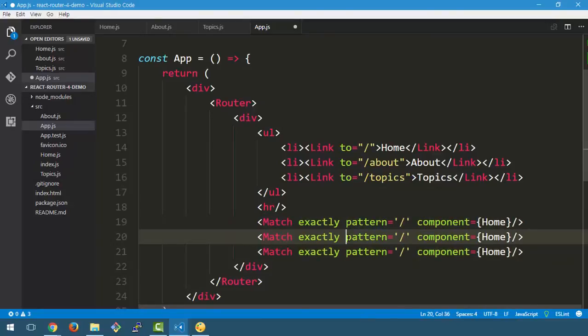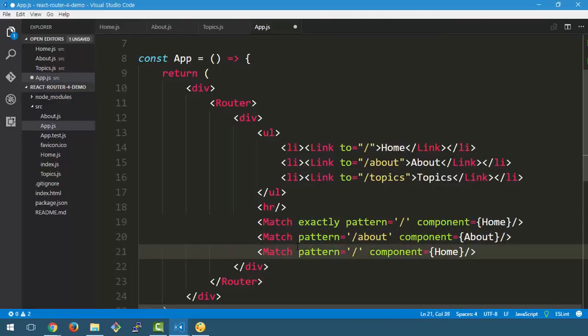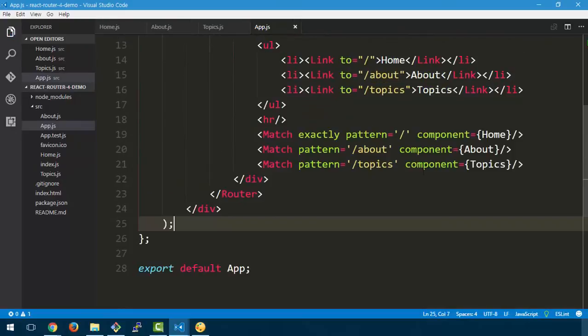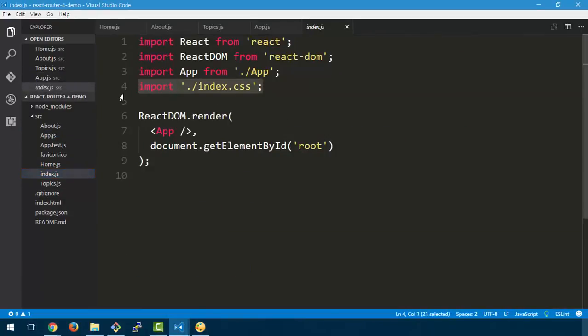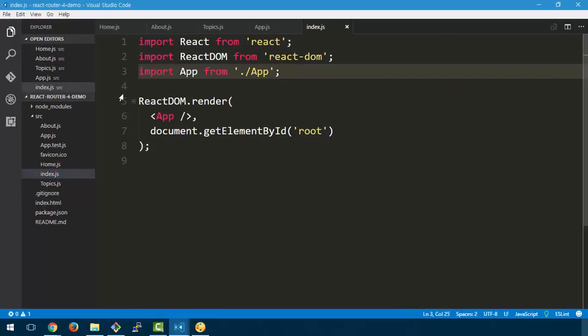It's similar for the other components. You route to About and Topics. And we are almost done with this major route. Just remember to remove this line if you have used Create React App before you start the server.